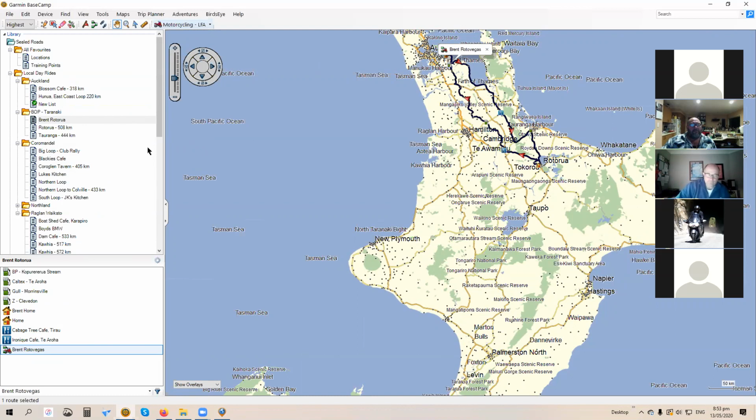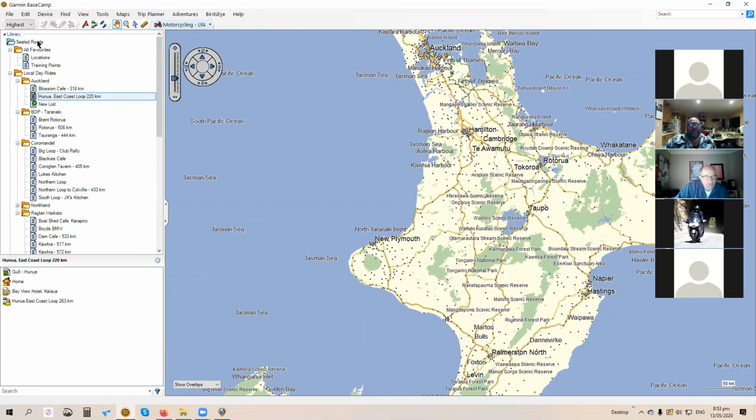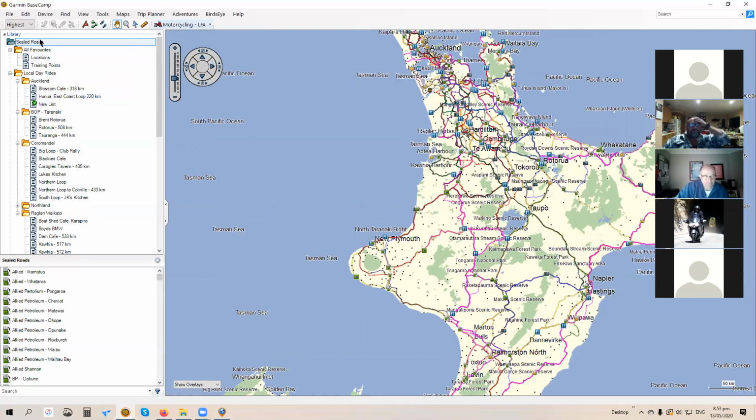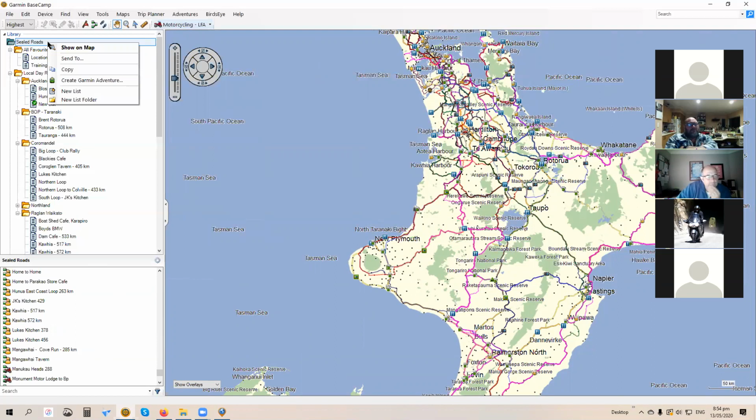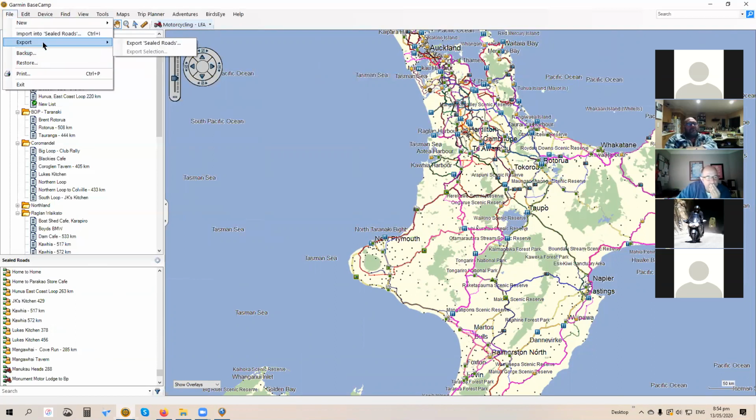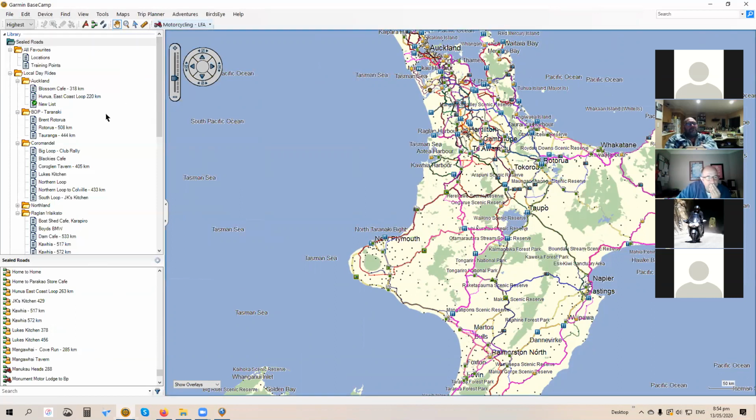The other thing that you can do is when you look at the sealed roads, when you click on your main database, you get everything that's on your database. You get every single waypoint you've ever created. You get every single route you've ever created. What you could do is you could export that sealed roads. I can file export the whole thing, my whole database, to another database. And then I can then just go and delete in here all the routes.